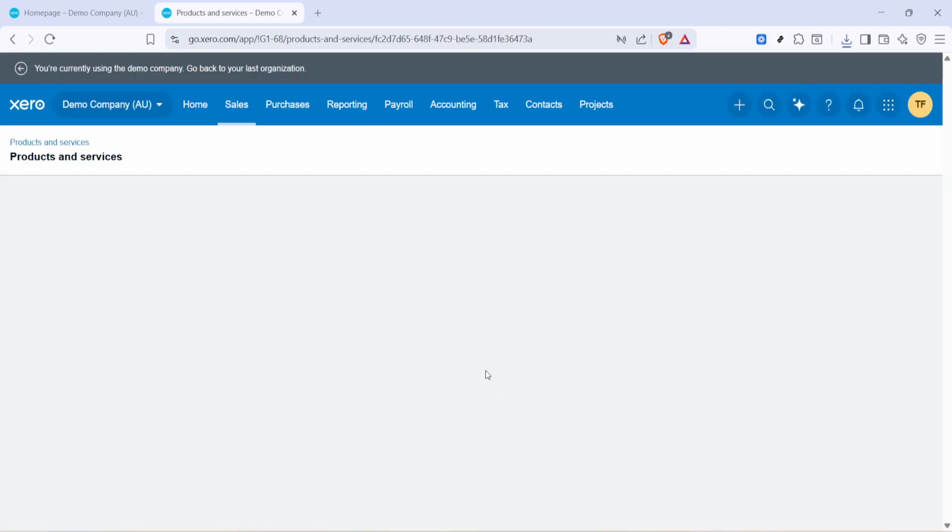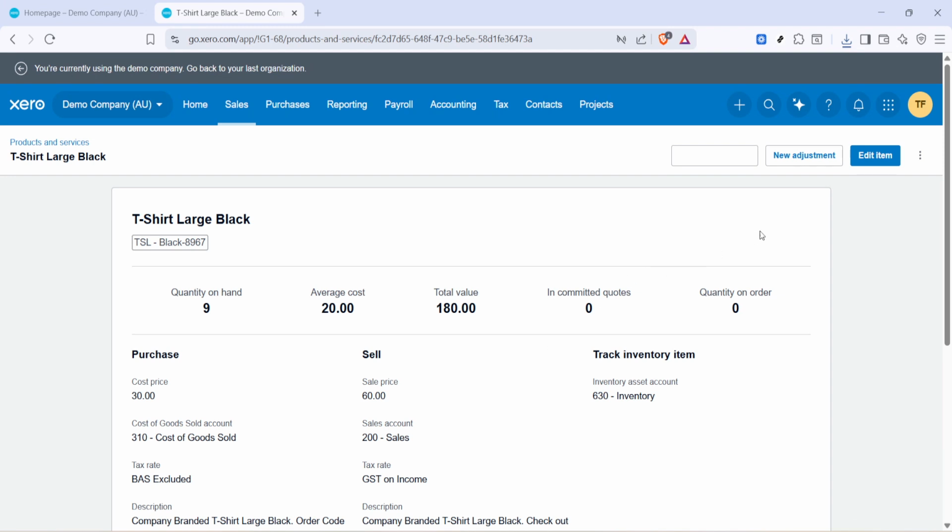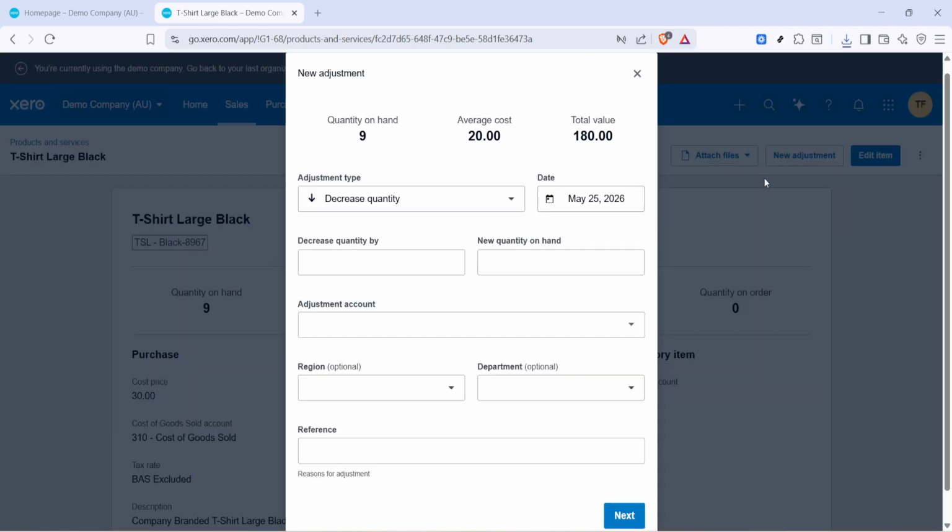Select the product you want to adjust. This opens the item's detail page where you can review its current quantity, average cost, and recent activity. When you're ready, choose New Adjustment. This is the safest way to correct its inventory without editing historical transactions.